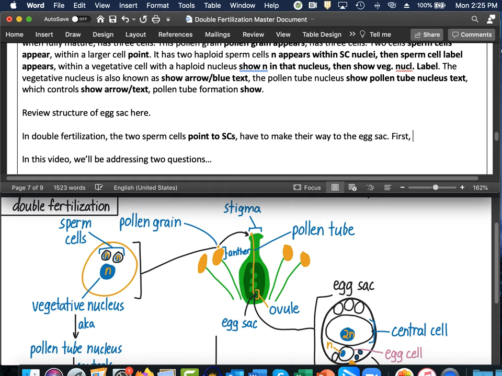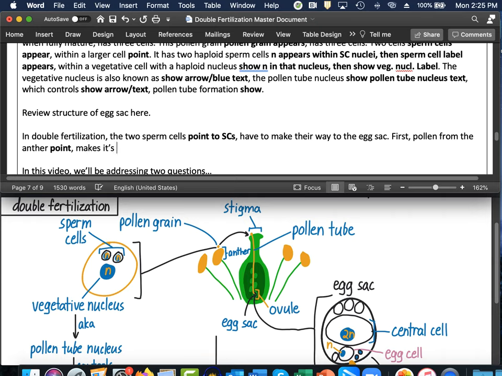First, pollen from the anther, and maybe I'll point to the anther again, makes its way to the stigma. Maybe I'll point to the stigma. Put that in bold. Okay. This can happen through wind, insects, or by other means.